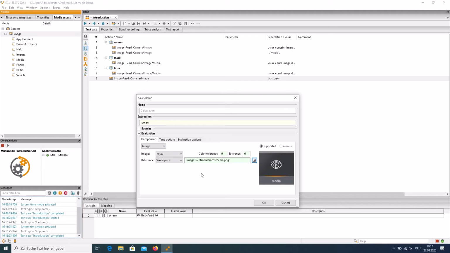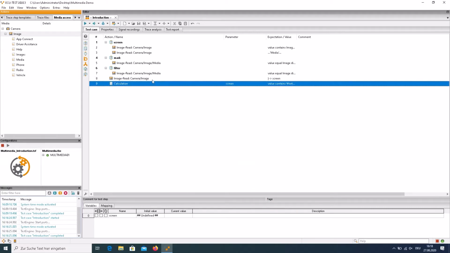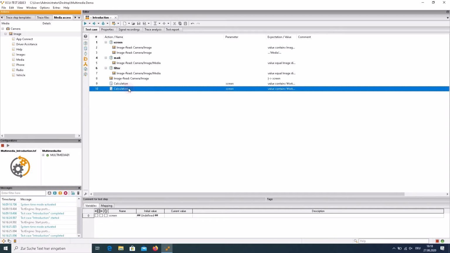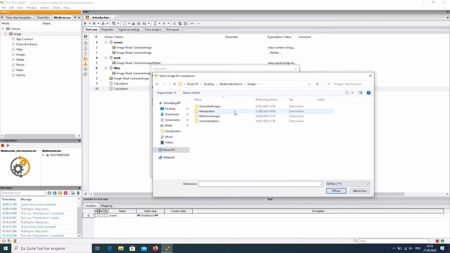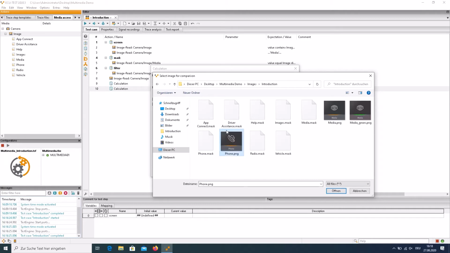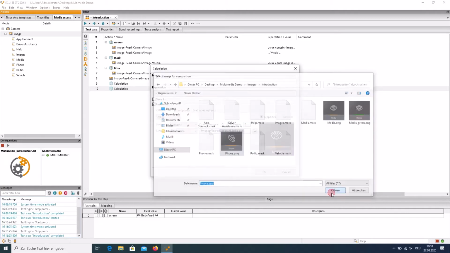And in this case, it would be useful to select contains, so it's just a part of the image that we are checking. This combination would be basically the same as one image read step. So if you want to do multiple checks, you can just duplicate the calculation step and change the expectation, for example, to check whether this phone element is also part of the image.